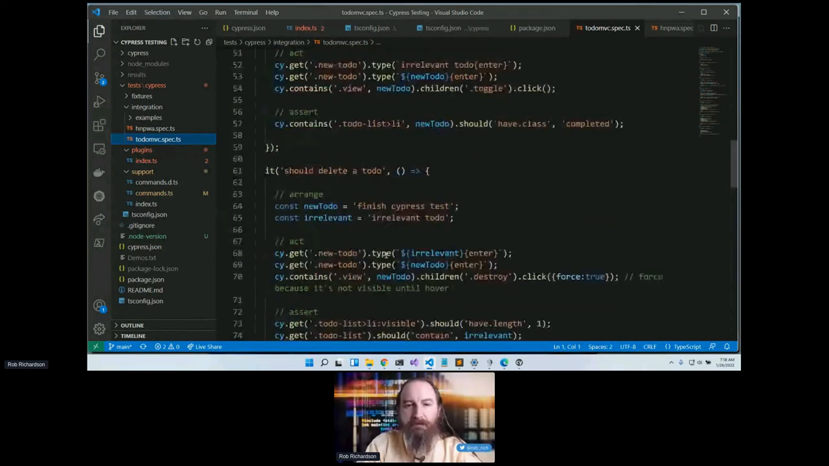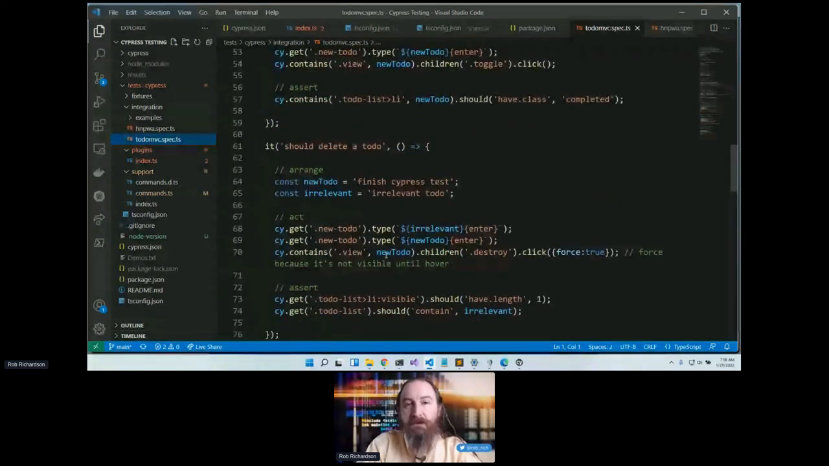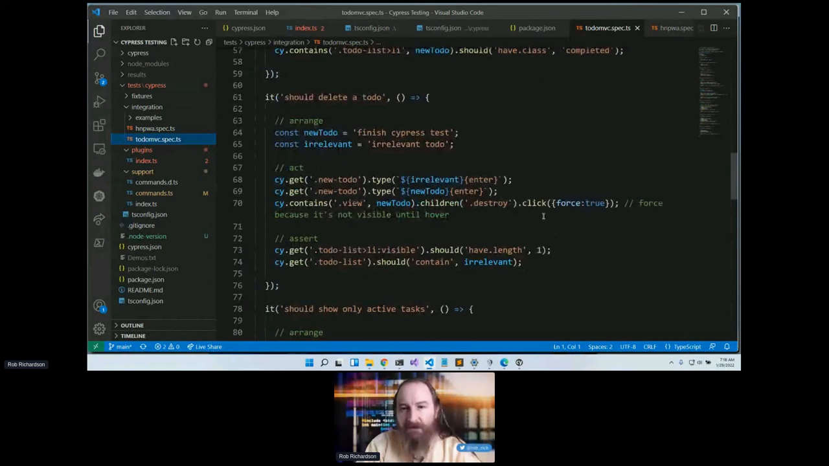Let's delete a to-do. Now, in this case, the delete button only shows up when we hover over the to-do item. Now, we're just running JavaScript events. We're not actually moving the mouse. So CSS selectors like hover don't actually work in this case. So we have to say click force is true, so that we can click that button even when it's not visible. And now once we've created these two to-dos, we click it and it should have length one. And we'll validate that it's only the irrelevant to-do that is left.